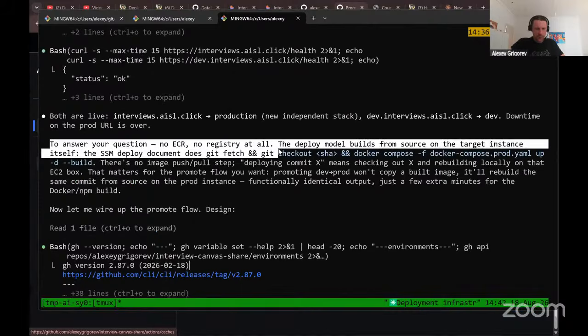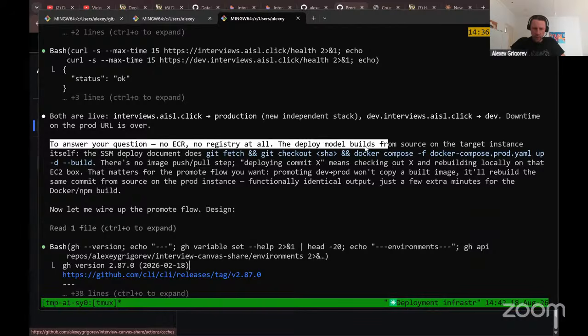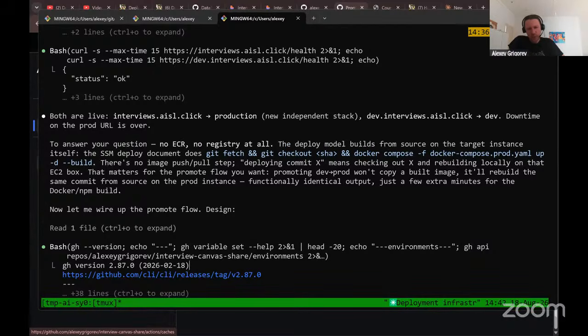To answer your question, no ECR, no registry at all. The deploy model builds from source on the target instance itself, which is what I wanted to avoid, right? So what I want to have is the experience that we build it once, we build it in CI/CD, we push it to registry, and then we deploy it to development. So we have a Docker image, we deploy it to development. Then we see that it works in development, and we are sure that it works in development. If it works in development, then we promote it to production. It will also work there, right?